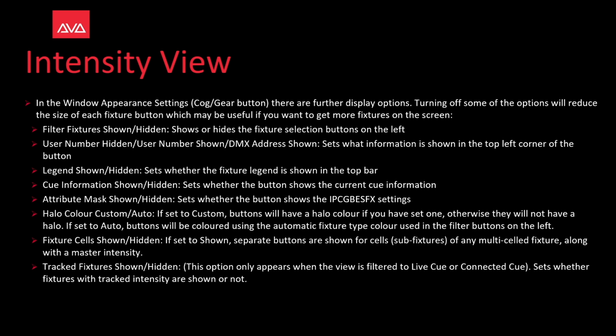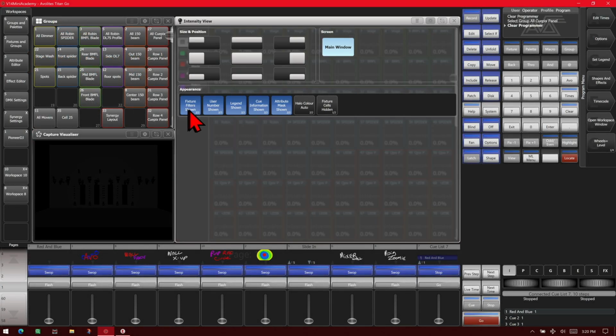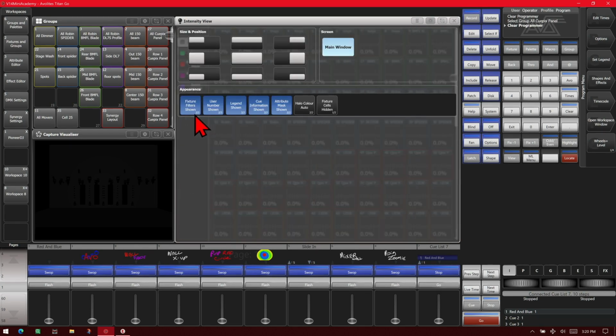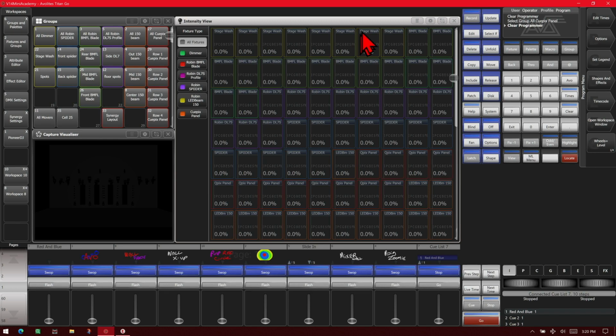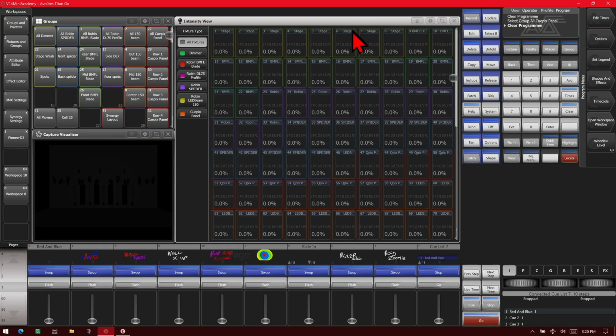So let's take a look at that. If we click our gear button here, we can see we can hide the filters. See, it got rid of the filters down the side of our screen here. User number shown or DMX address shown or hidden. See, it no longer has the user number or DMX address at the top there. Turn it back on, we can see that again.